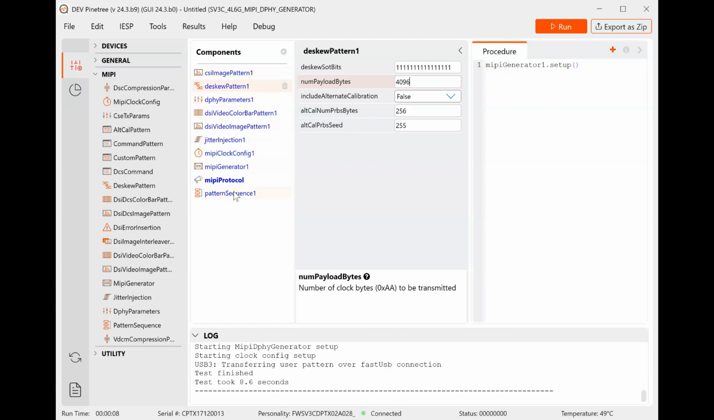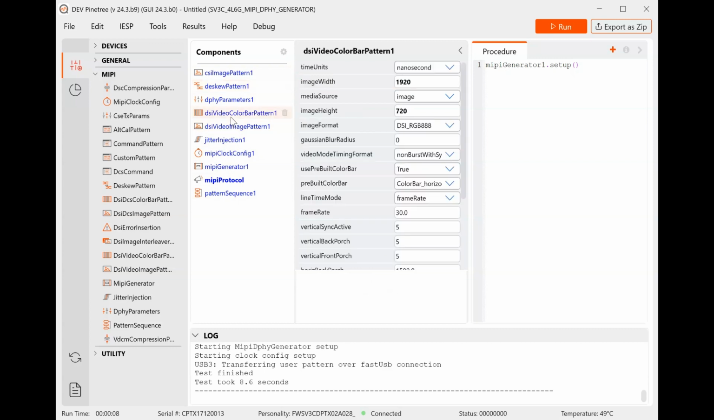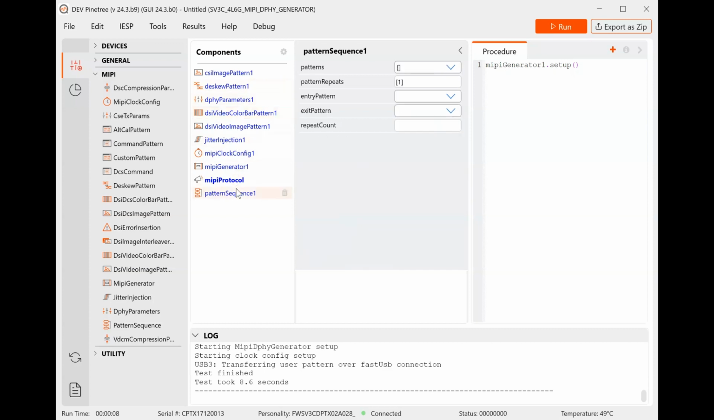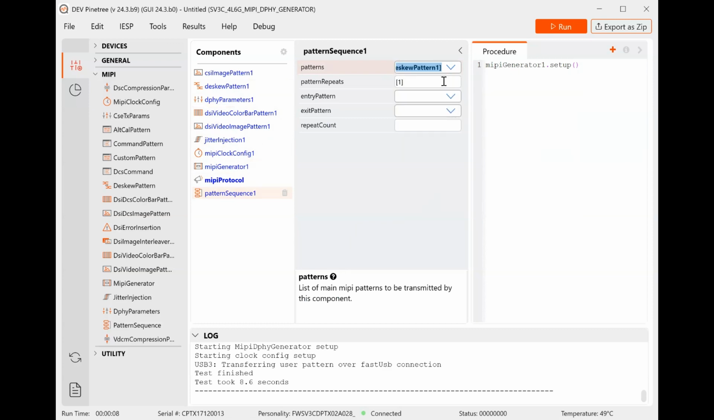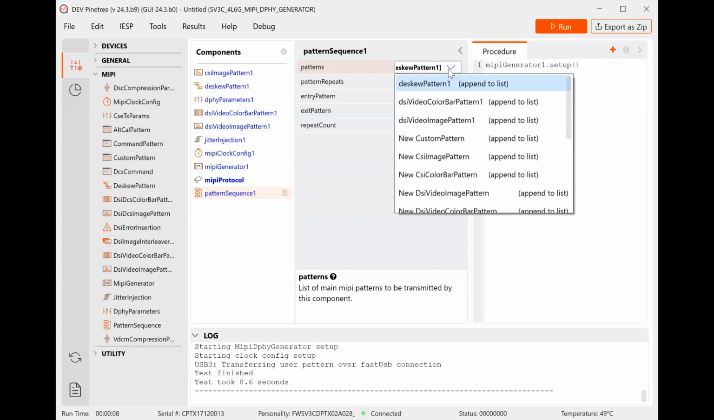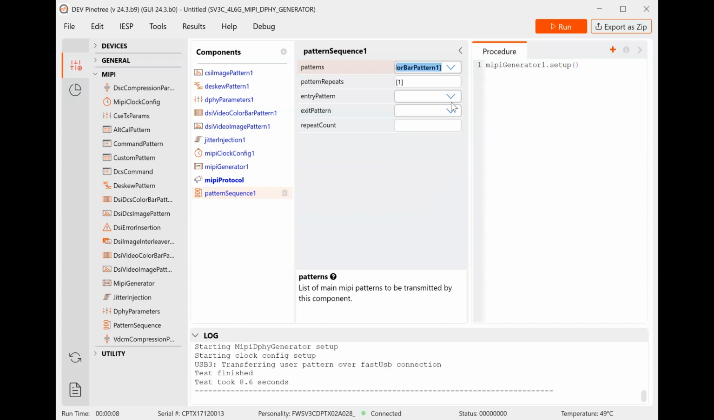And so now we want to send 2 patterns. We will send the color bar pattern, and then we will also send a D-PHY packet. We can specify that by going into the pattern sequence option and selecting the D-PHY pattern, and then selecting the color bar pattern. So now we have 2 patterns here selected.